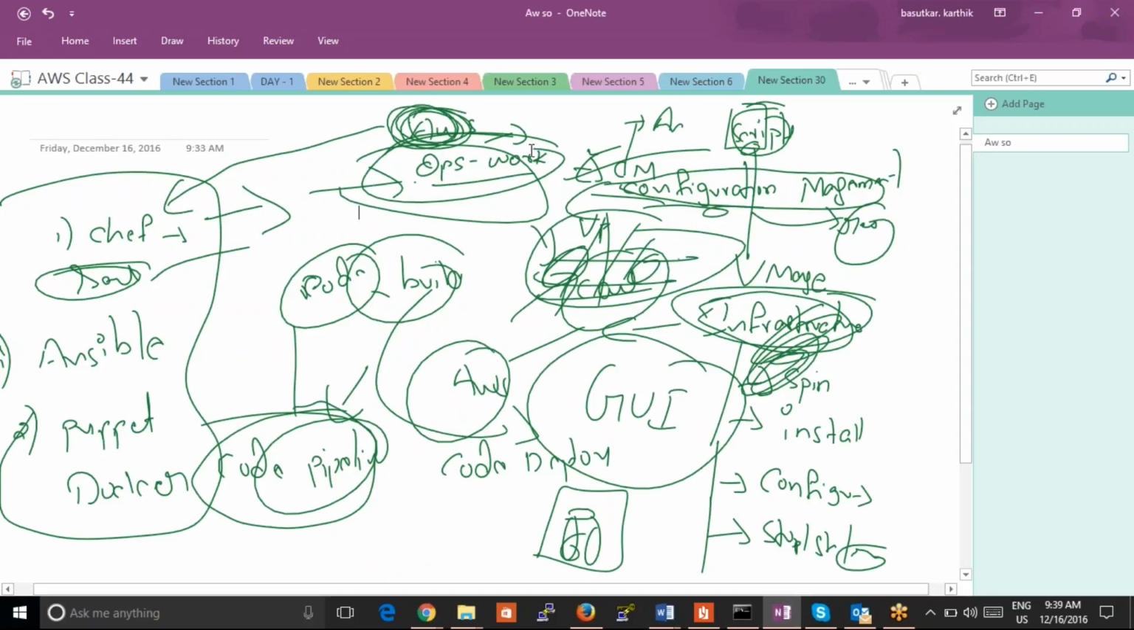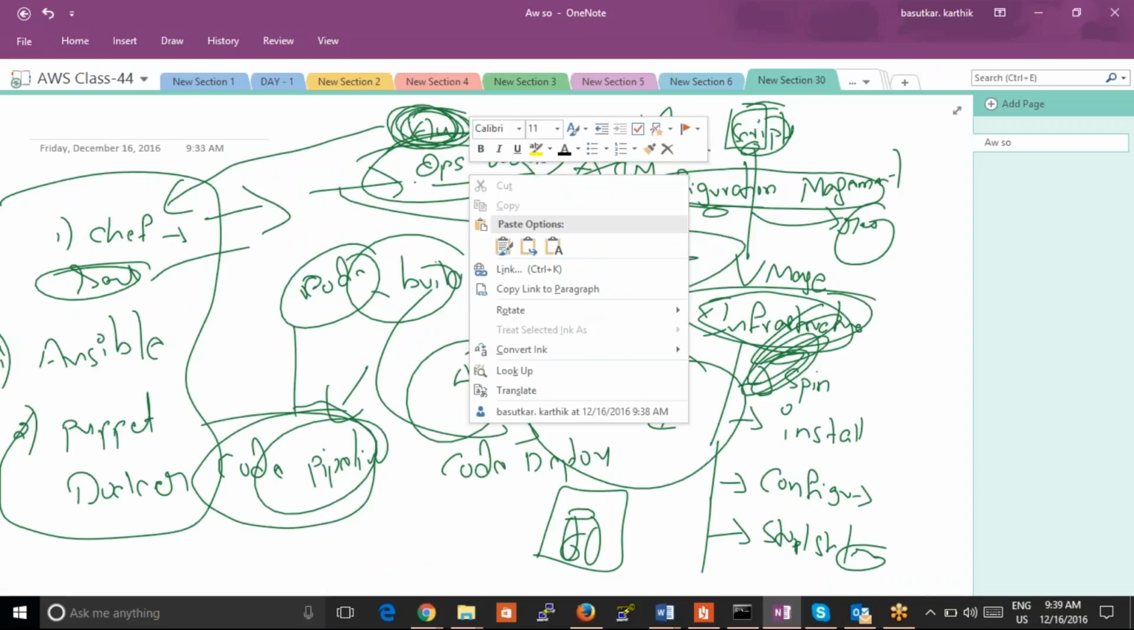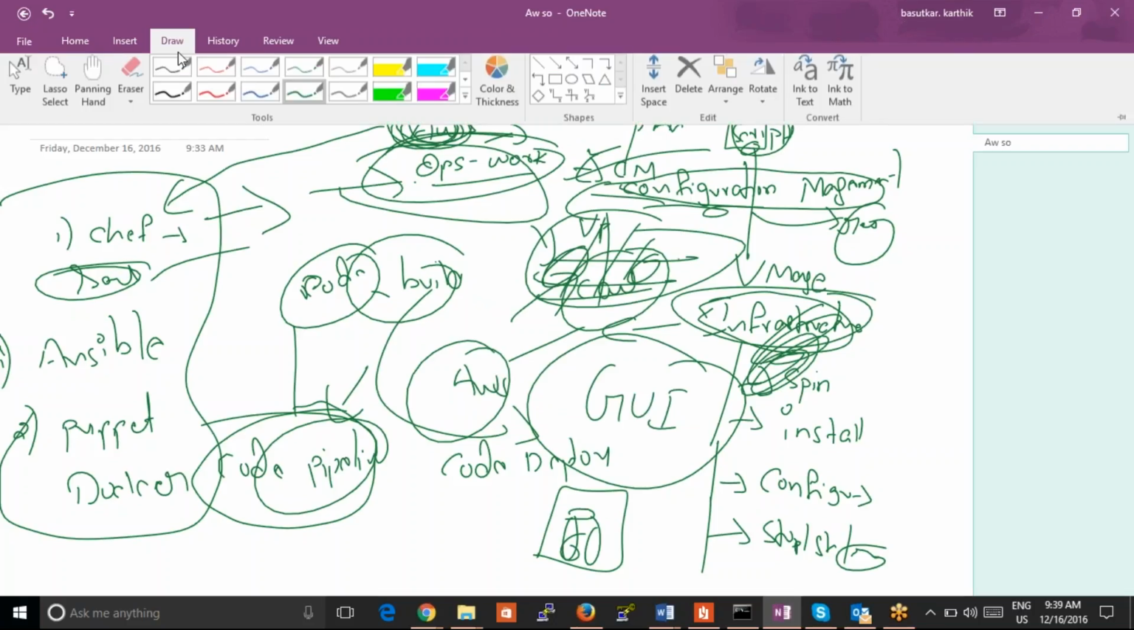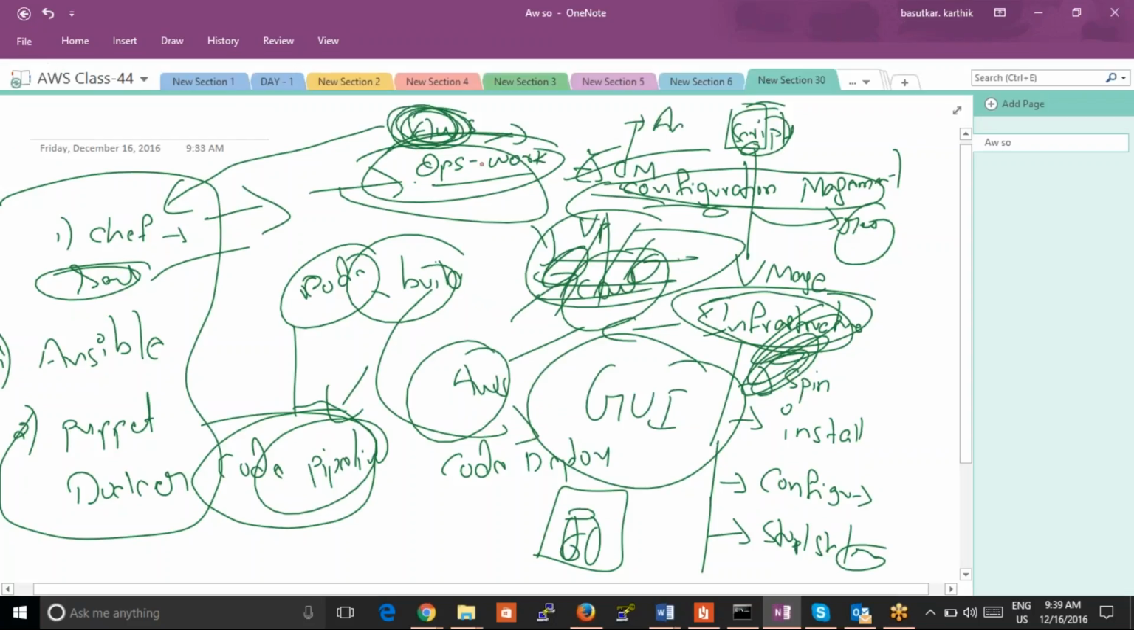With the help of this OpsWorks service, let me choose a different color for this. I'll go with red. So with the help of this OpsWorks service, the service is related to configuration management. On the back end, AWS is using Chef for this OpsWorks. So with the help of this OpsWorks, we write scripts and run those scripts.